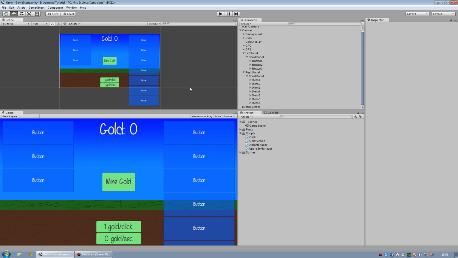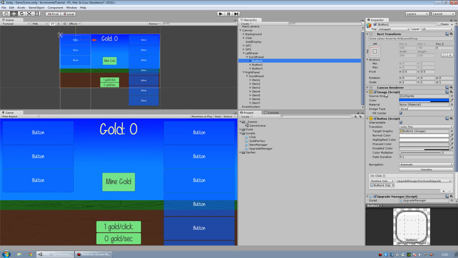In this tutorial I'm going to cover a request. One guy asked me how you change the color of the image or the buttons to show you when you can afford the upgrade. So this is really simple. To do this we're going to have to access the image component of our script, because this is the color that we're going to change.